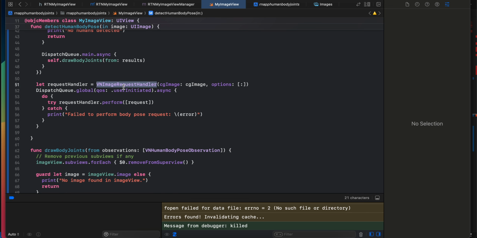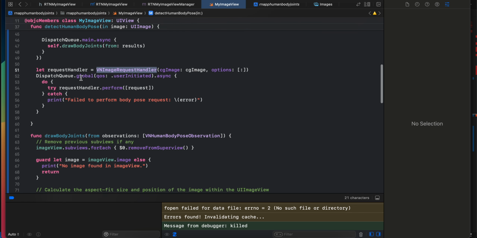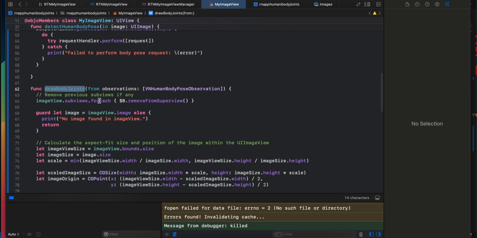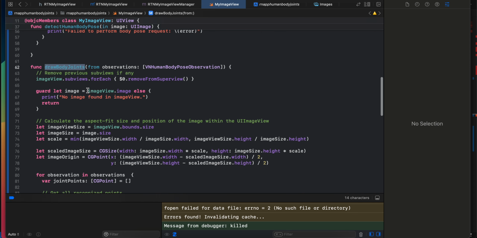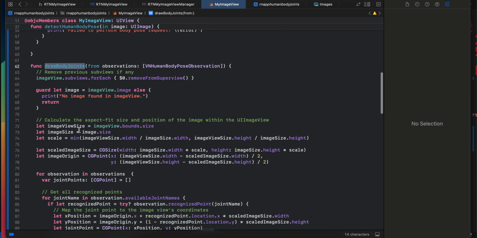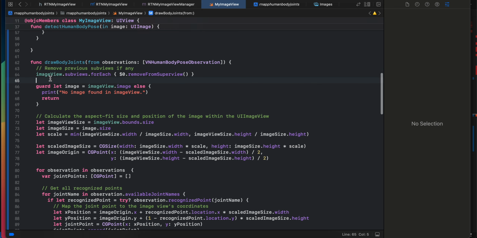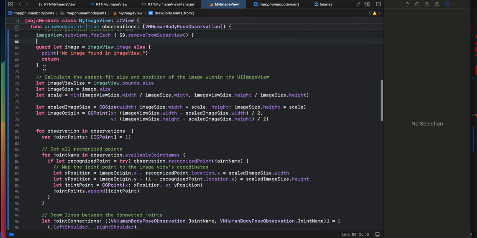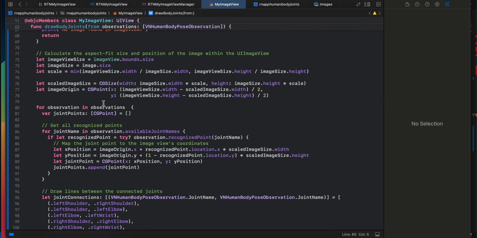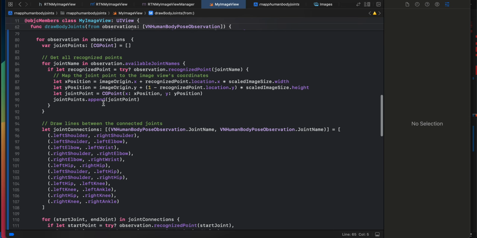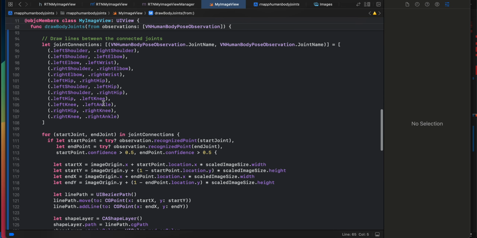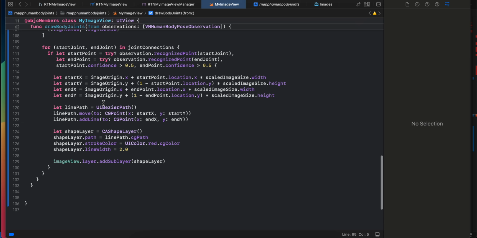Then here we do VNImageRequestHandler. On the background thread we perform the request. Here we call drawBodyJoints. Now this I have just copy pasted from the docs, even I'm not really good at this, so this will help us draw those lines on all the body joints. I'll simply scroll through this. If you want, you can copy paste this particular code as well.